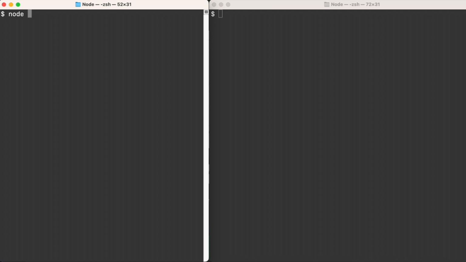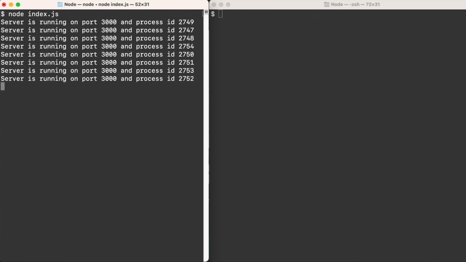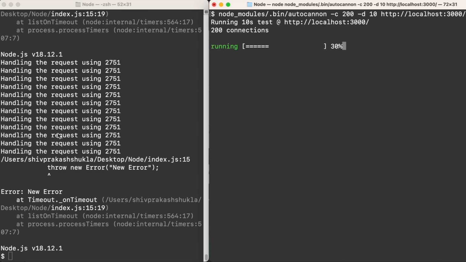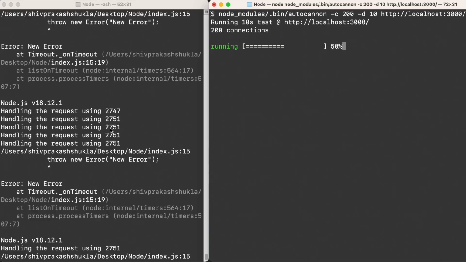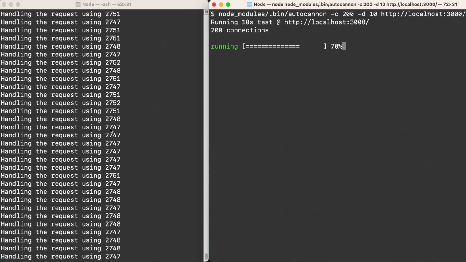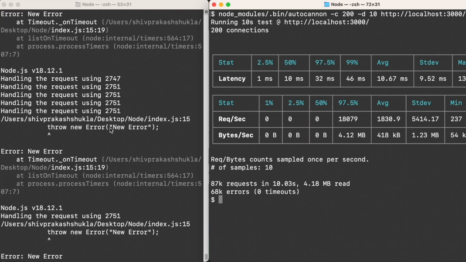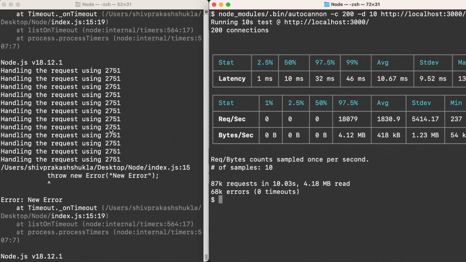Now we will start the server. As you can see on the screen, all the processes are running on port 3000, controlled by the primary or master process. Our server served the requests for some interval of time, but then when the error was thrown, all the servers exited one by one as they all faced an error at random intervals.